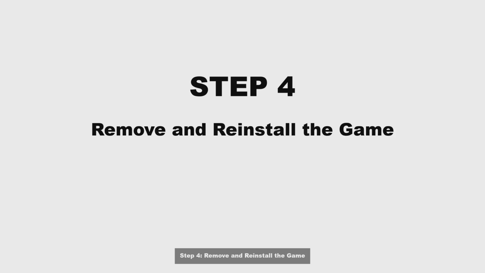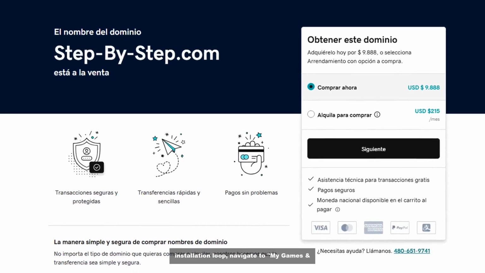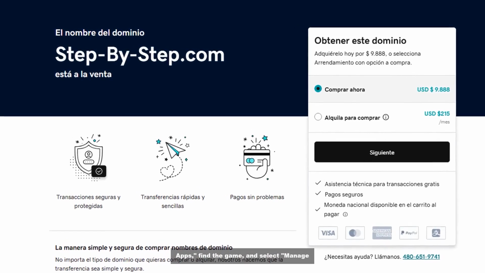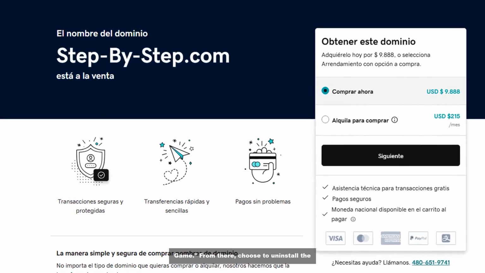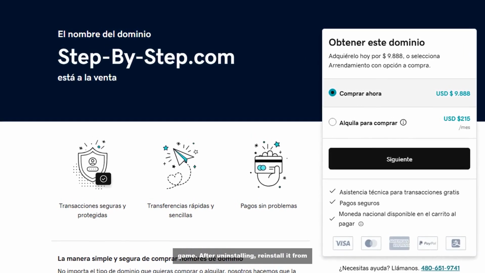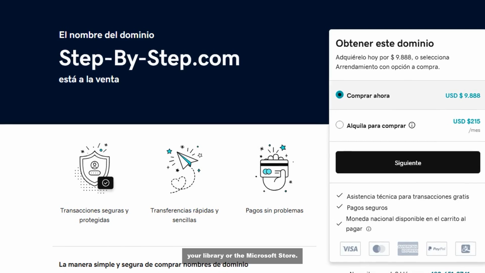Step 4. Remove and reinstall the game. If a specific game is causing the installation loop, navigate to My Games and Apps, find the game, and select Manage Game. From there, choose to uninstall the game. After uninstalling, reinstall it from your library or the Microsoft Store.